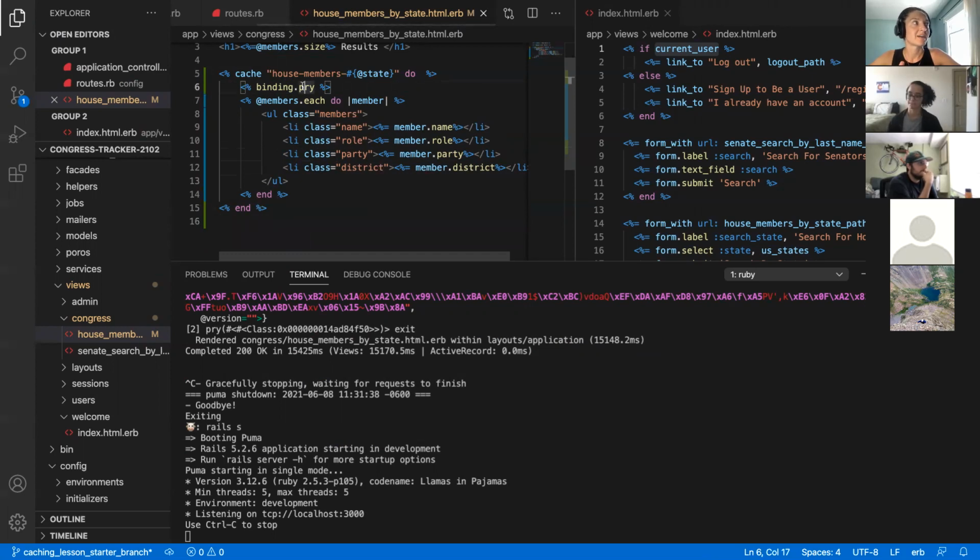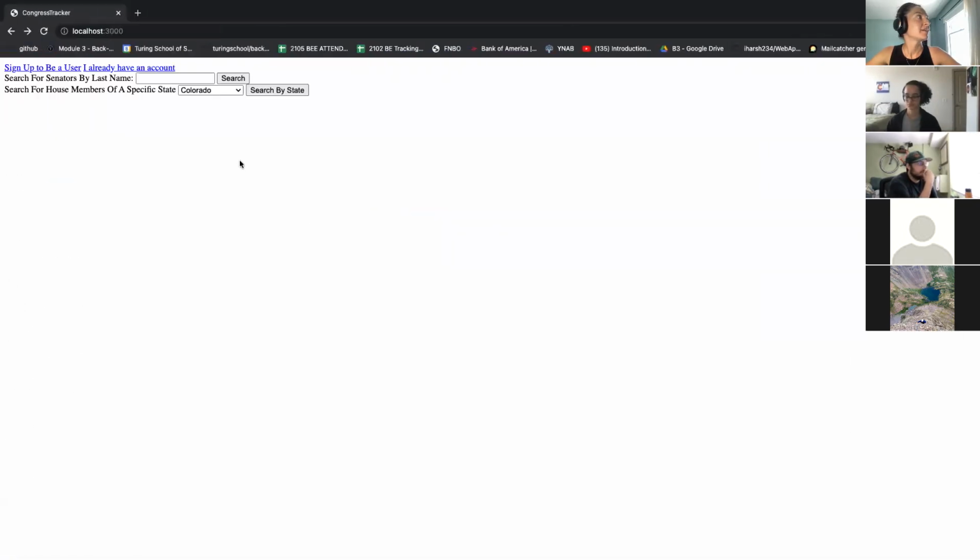We should hit it the very first time. The second time we go to that page, we shouldn't hit it. If we go to another state, we should see updated data for that specific state. If we go to that state again, it shouldn't hit the pry. So cool, leaving that as is. Good. Let's go ahead back here.